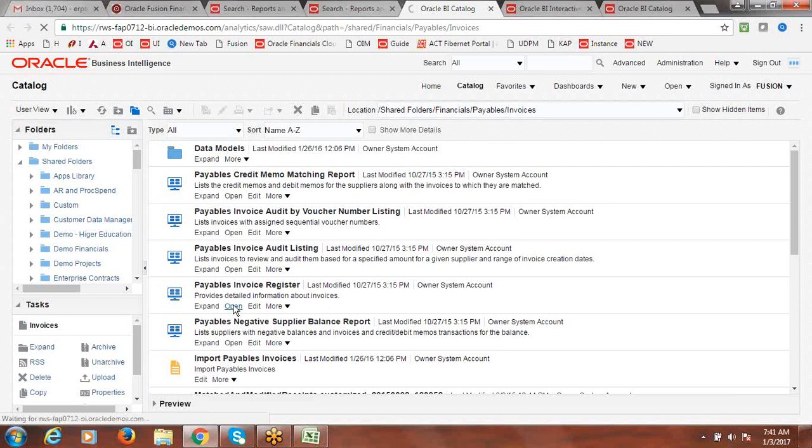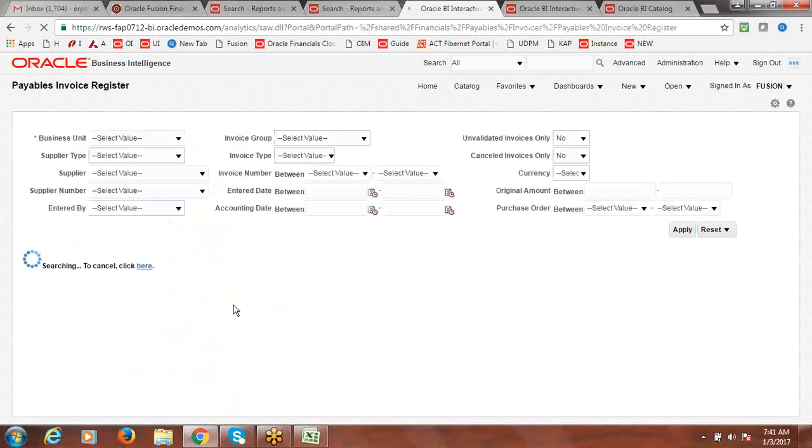Let me show you at least by running this report. It's taking some time. Okay, this is how it should open. If you don't have the open option, you cannot navigate to this parameter page. Here you can select your business unit and you can go with your own criteria of generating the report. Maybe if you want to submit for a supplier, you can do that. In the same way, all other parameters are optional. Then click on apply.